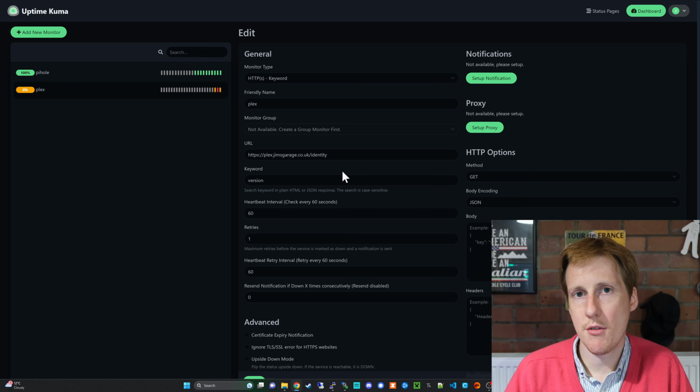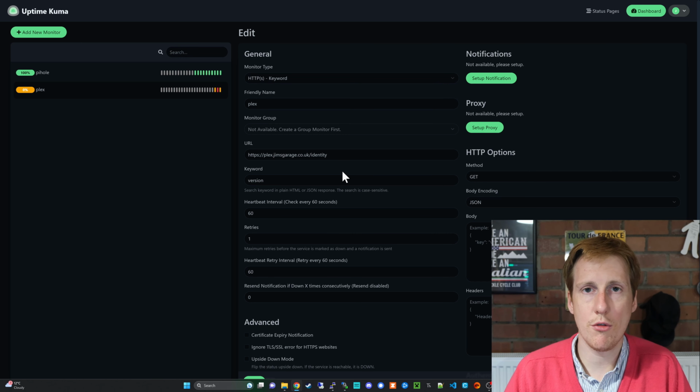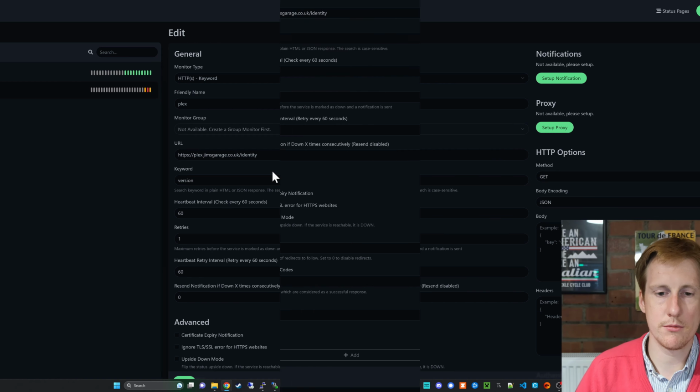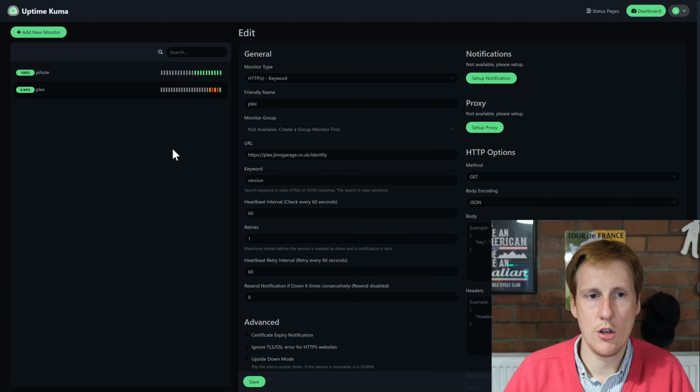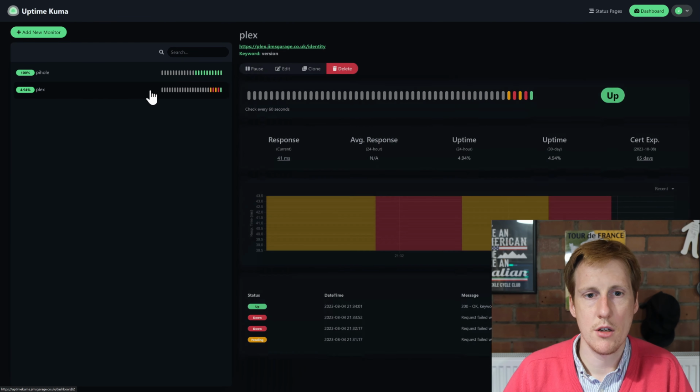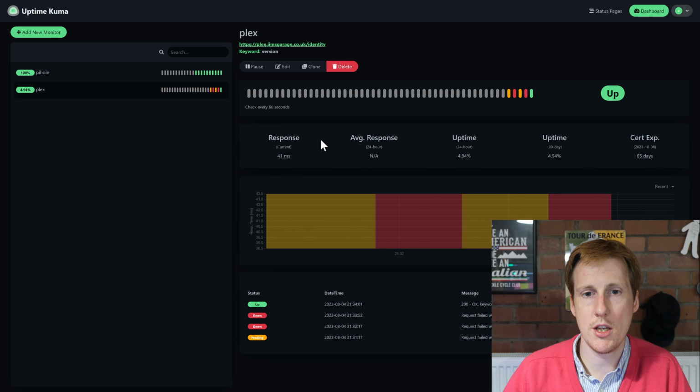So let's go ahead and save that and see if this rectifies the not found or down indicator. So hitting save, you can now see that it's gone to green. So if I click on that, you can see that previously it was down and not found, and now it's reporting as up and available, which is correct.